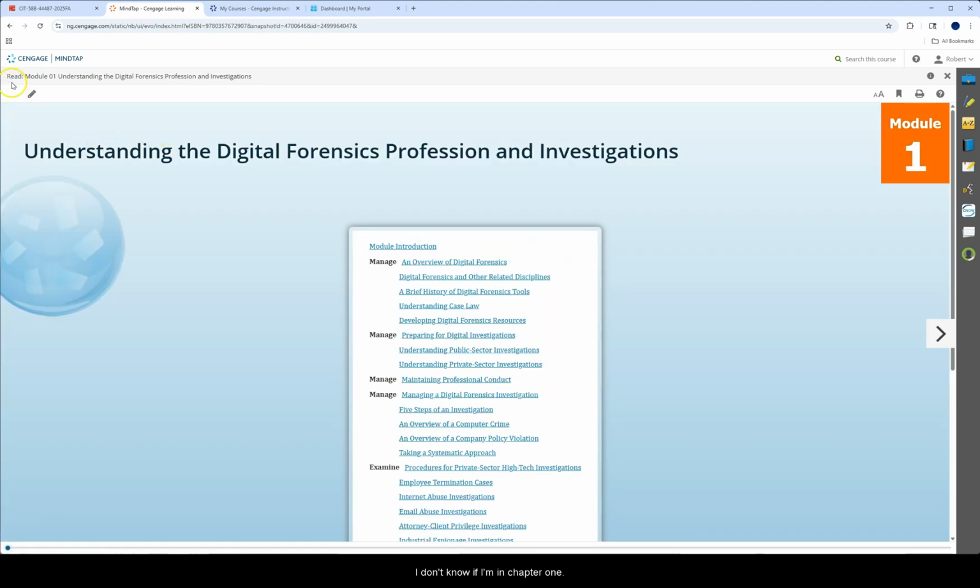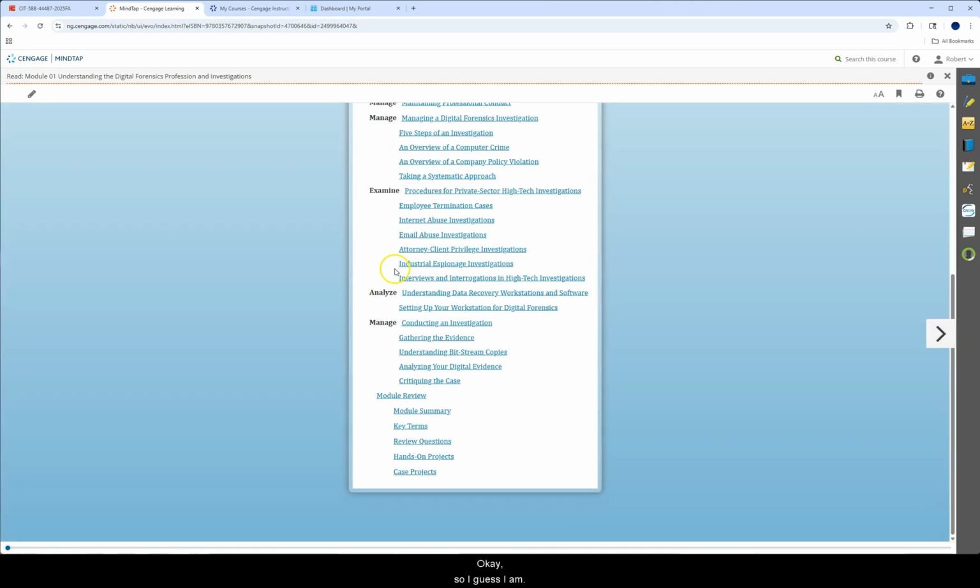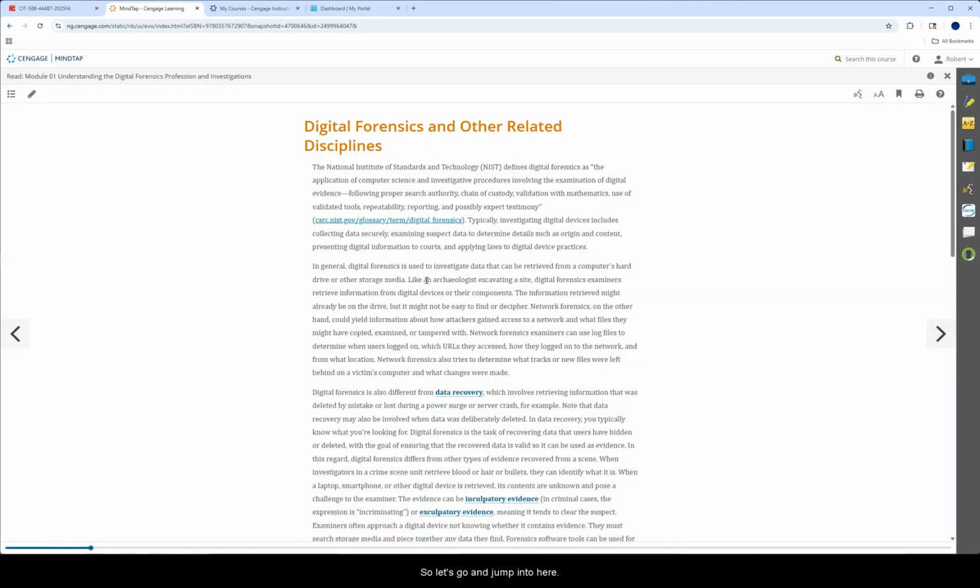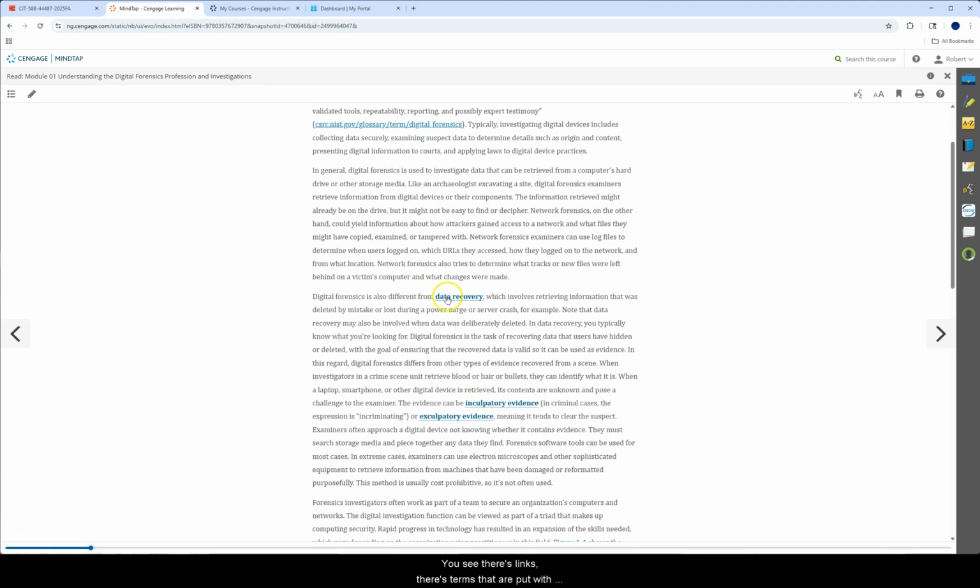I don't know if I'm in Chapter 1. Let me go and see. I'm in Module 1. Okay, so I guess I am. So let's jump into here. There's a little reading. You see there's links. There are terms that are put with links to a more explanation. Many of these terms you see, like data recovery, focus on those, because those are oftentimes answers to test questions.